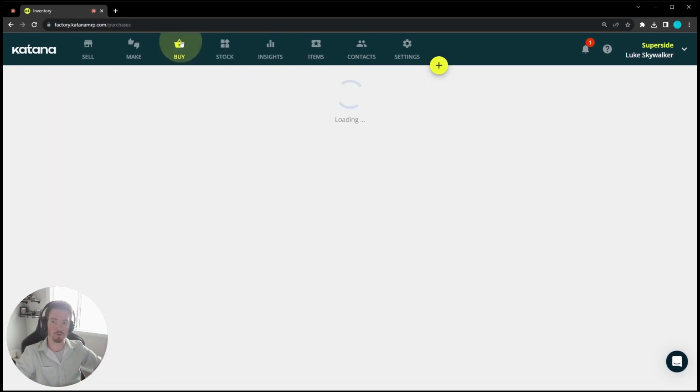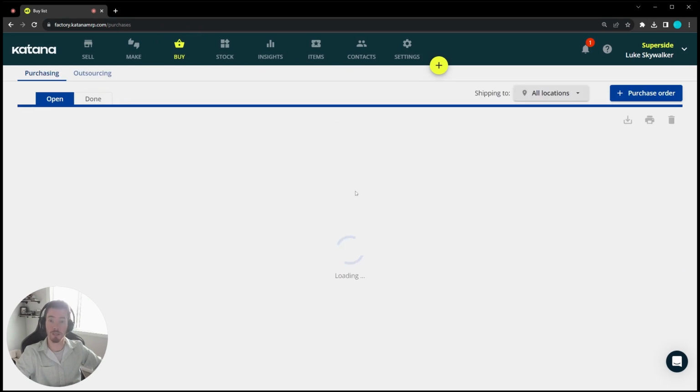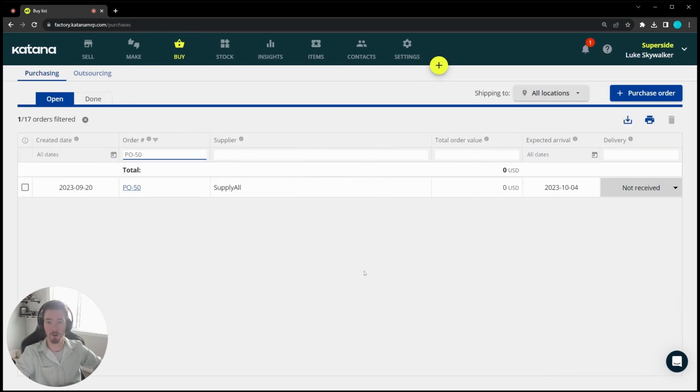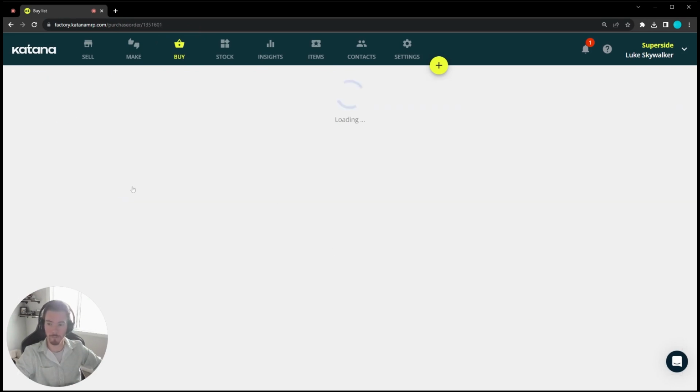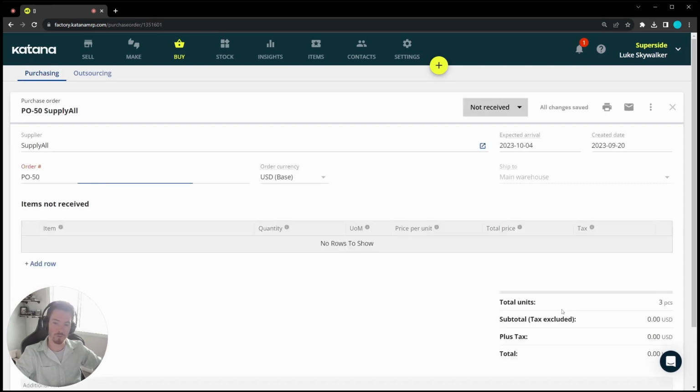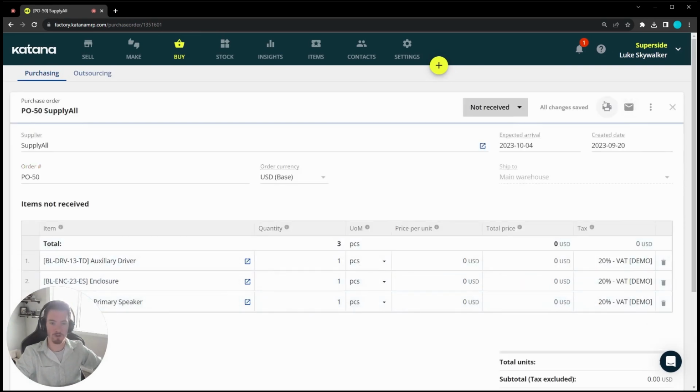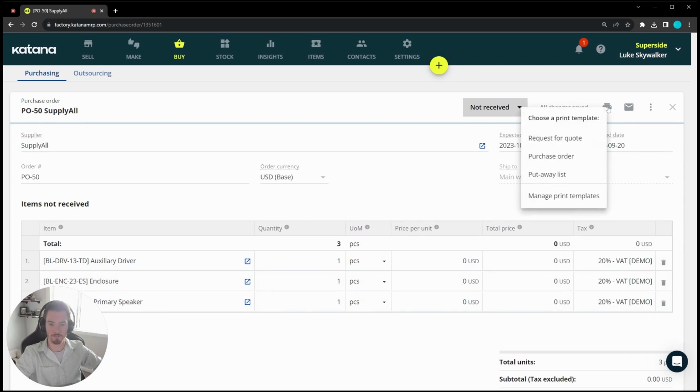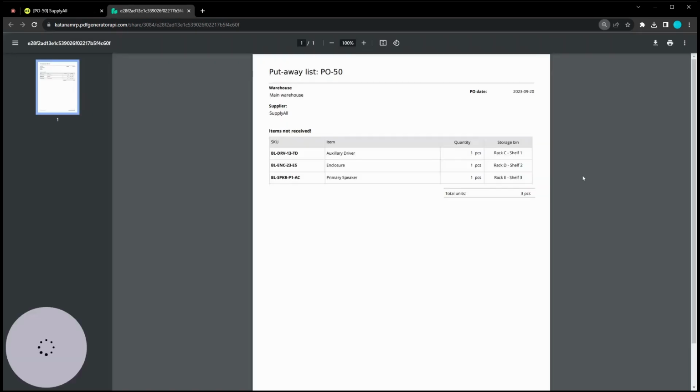So let's jump into a purchase order and take a look at what a PDF template looks like now that we have our default storage bins applied. Once we have a purchase order open and we go to our print icon, we now have a put away list. So this can be used when we receive a purchase order in and everything needs to get put away. We can print out a list similar to this, showing where does everything go and what is their assigned storage bin location.